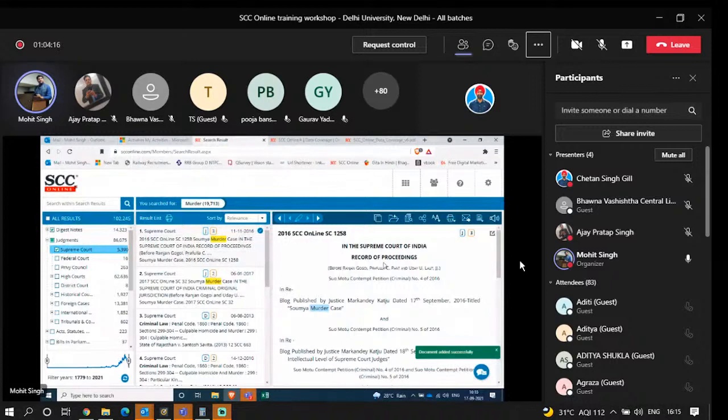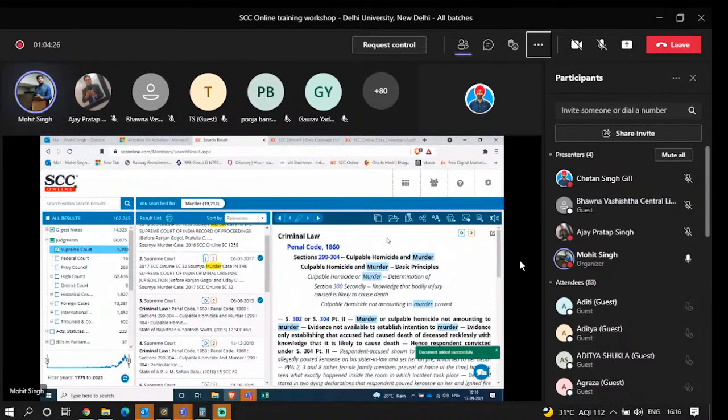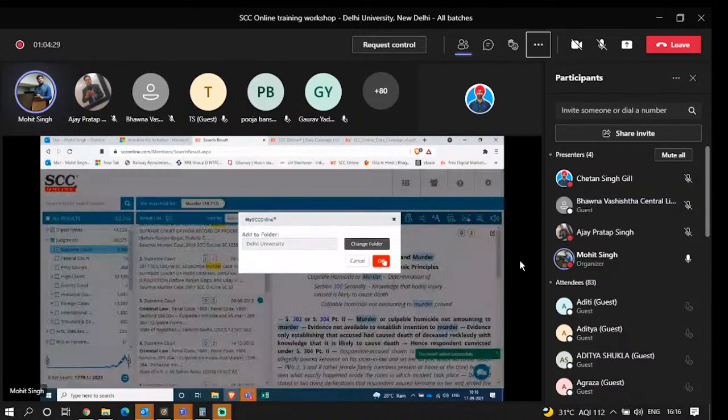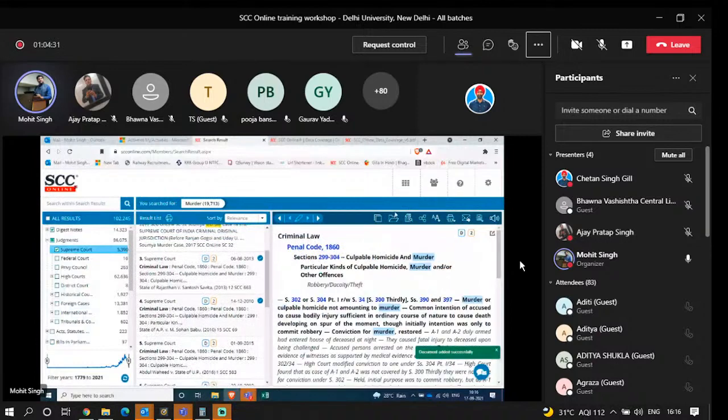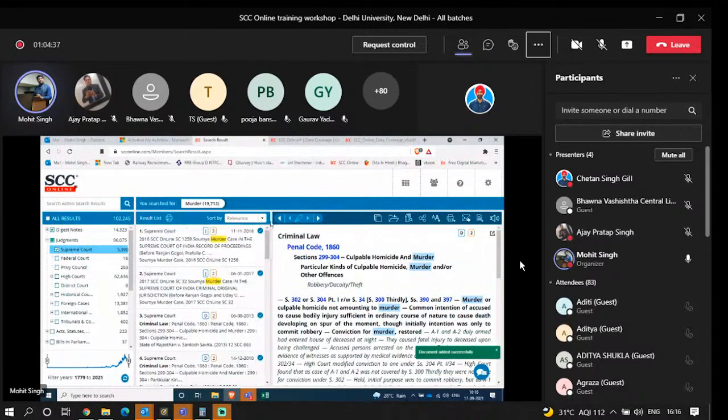Okay. Now let's go to a different judgment. Click on the folder icon again. Select university folder. There you go. The same method applies for the rest of the documents. Digest notes. Okay. Second digest note. Okay. Now let's see, do we have any judgment which also contains the head note.